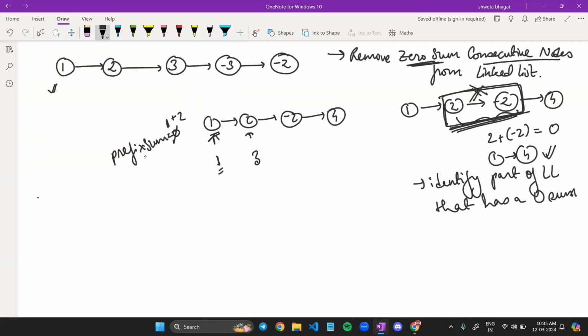Now we are present at this node. So what would be our prefix sum? It would be 3 plus -2, right? Which would be 1. And then we'll move to this node. And what would be the prefix sum? It would be 1 plus 4, which would be 5. Correct? So here you can see that this prefix sum 1 is repeating itself.